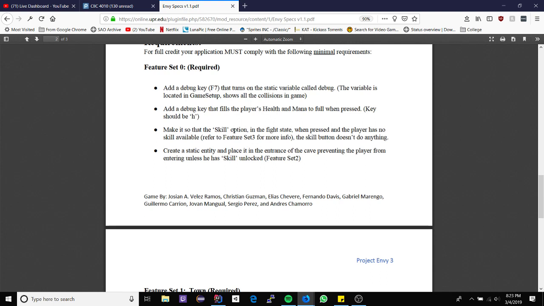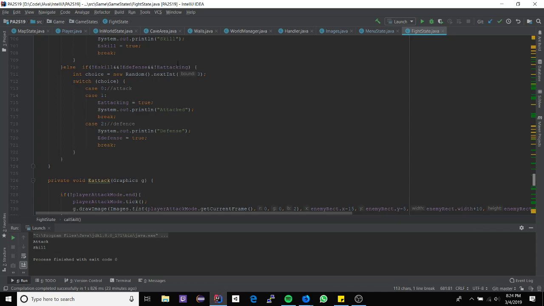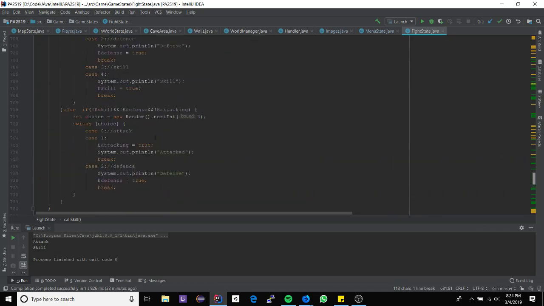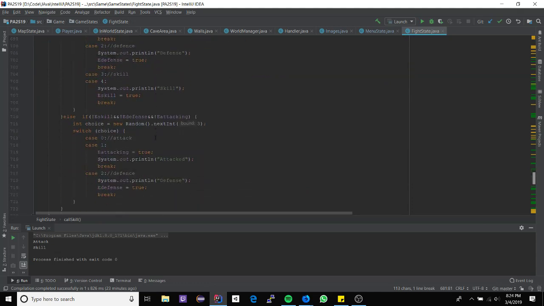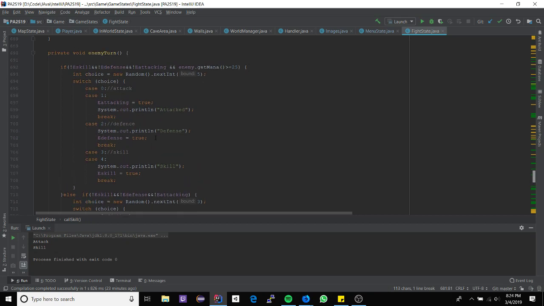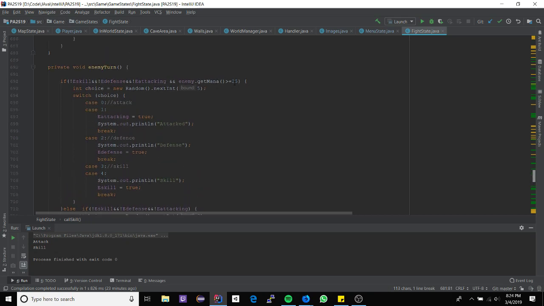Make it so that the skill option in the fight state, when pressed and the player has none, does nothing. That's what I was referring to in the beginning. If you notice, the player says non-skill, but you can still press skill and something will happen. What I want you guys to do is that if that skill is none, then that key will do nothing. And you can let yourselves be guided by the enemy, because if I'm not mistaken, the enemy has an E skill. Actually, it's not an E skill, it's in turn. Enemy turn, that you say, let's see. No, I think it was removed actually. But essentially, it will be here. For the enemy's sake, well, now let's say that I was doing it for the enemy.